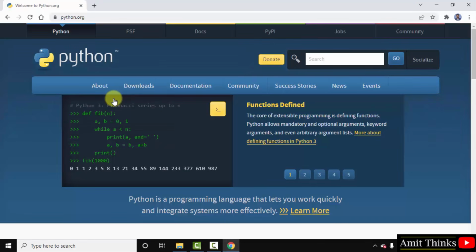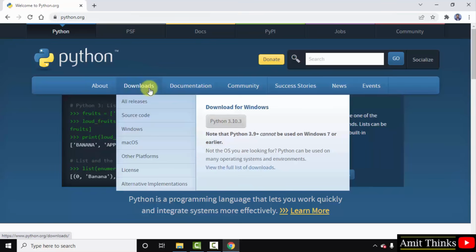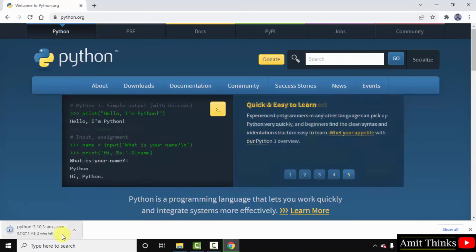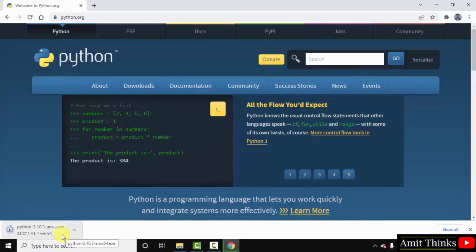After clicking, you have now reached the official website, python.org. Just keep the mouse cursor on downloads. On keeping it there, the current version is always visible. So the current version is Python 3.10.3. Just click on it to download. The download started. It's only 27 MB. You need to wait for a few seconds.